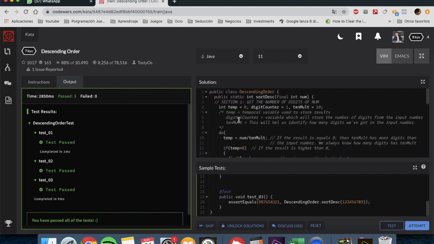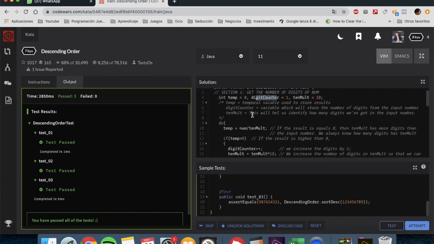Okay, so let's get started in the first section. We have 3 variables here. So we have temp, we have digit counter. Sorry, I'm gonna change this. Okay, and we have 10 mult equals 10. So the digit counter is gonna tell us how many digits we have in our input number, and the 10 multiplier or 10 mult is gonna help us to count the digits. So we're gonna use 10 mult in order to increase digit counter. And in temp we're gonna store temporary values.